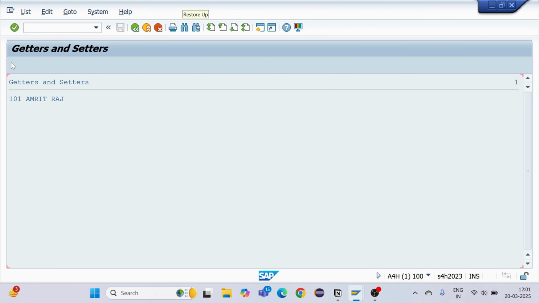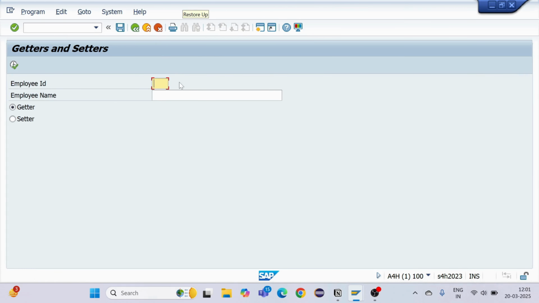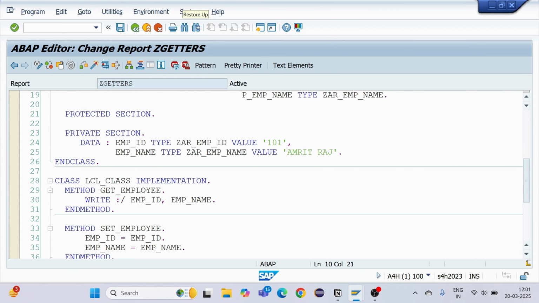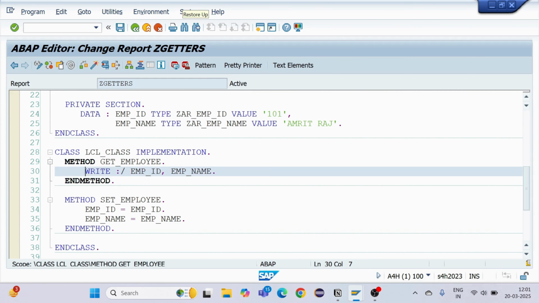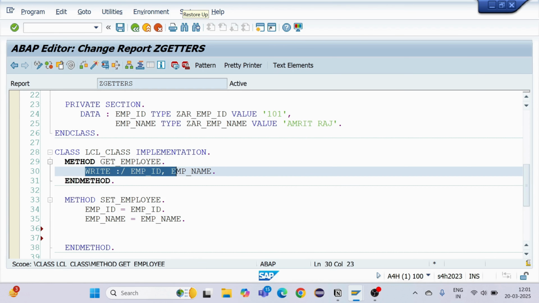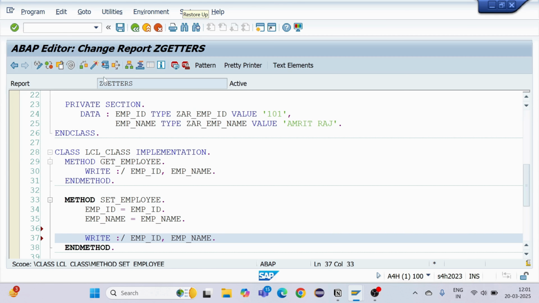First getter, we are getting it. Now I'm trying to change it to 100, and let's say I'm changing its name to Atul Kumar, I'll go for setter this time. In setter we are not printing anything. So I'll again use the write statement here to check whether it is changing the value or not. So copy it, and I'll paste it here, activate it.